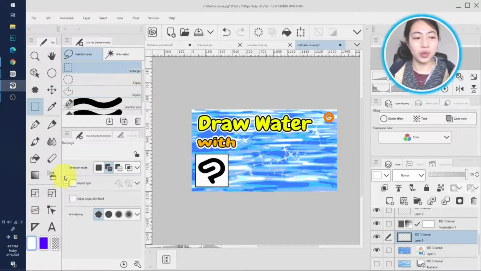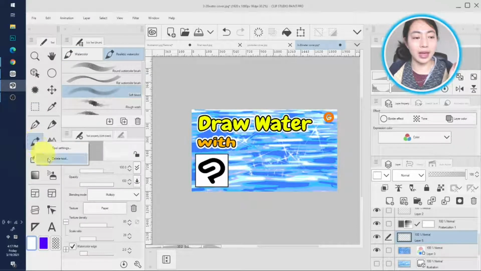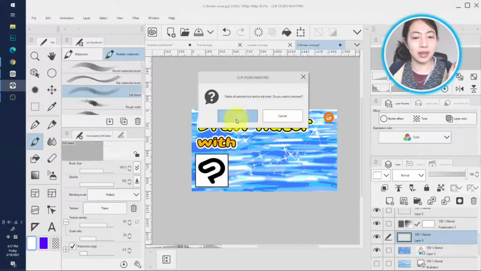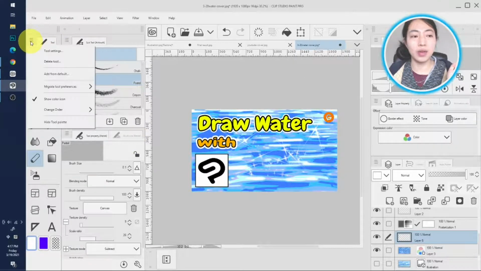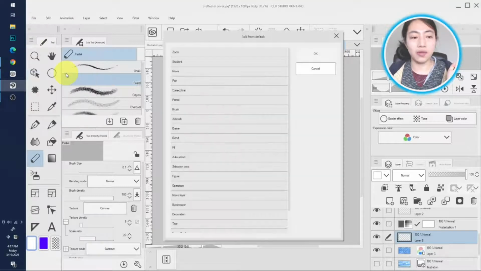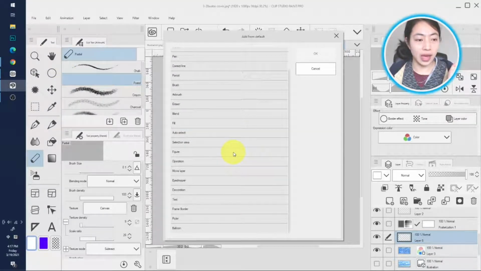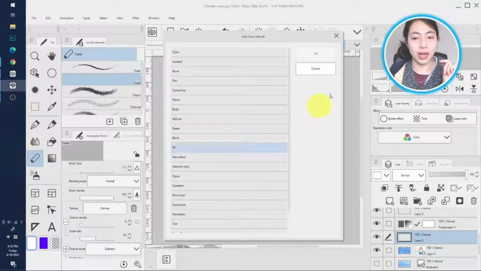Let me show you. If you want to delete a tool you don't want, just click here and right click and delete. See, you deleted it. And if you want to get them back, click here, the three-dash icon is a quick menu, and add from default, and you can get them back. What did I just delete? I don't remember. Anyway, you can find all the tools or sub-tools right here and get them back.